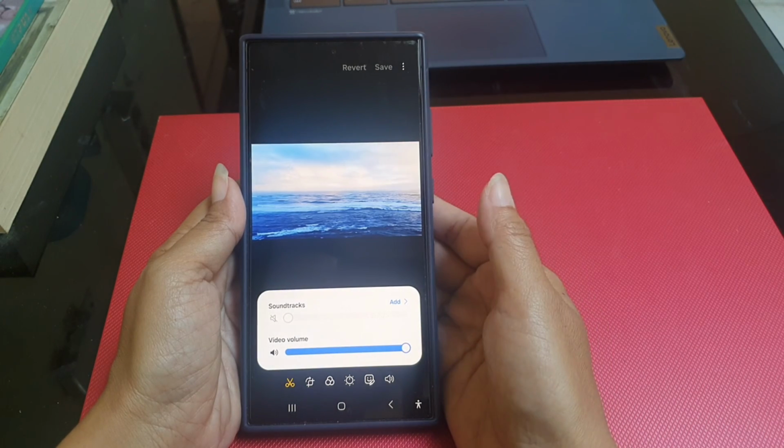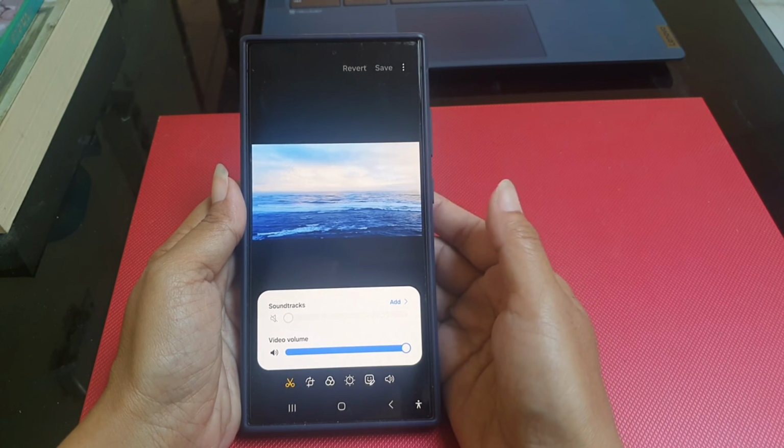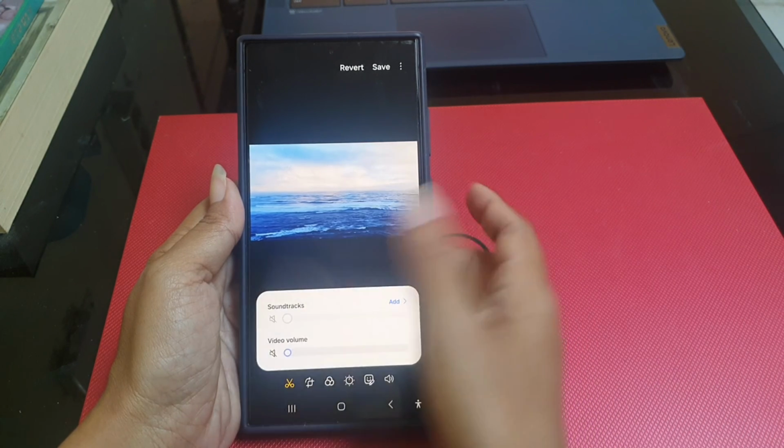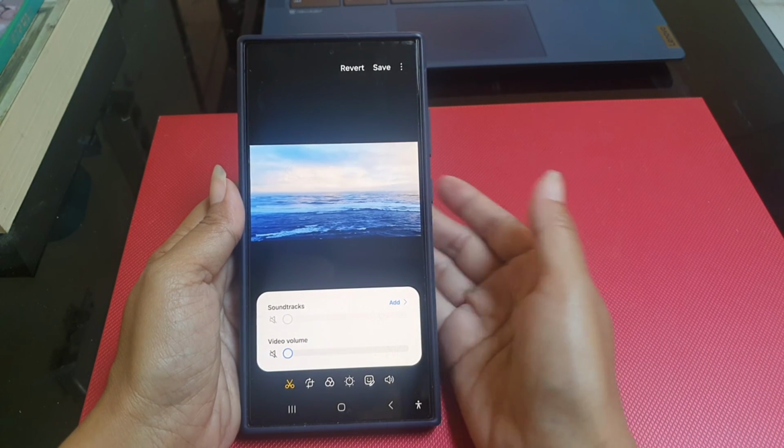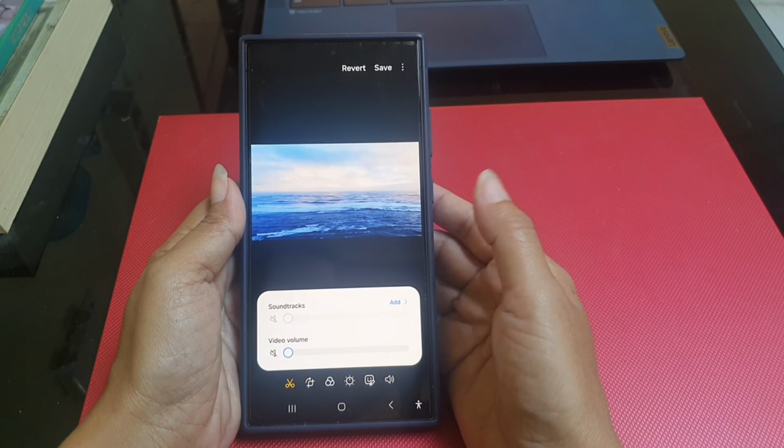First, you need to mute or remove the original audio. To do so, slide the video volume adjustment bar to the leftmost like this. Next, tap Add next to Soundtrack.